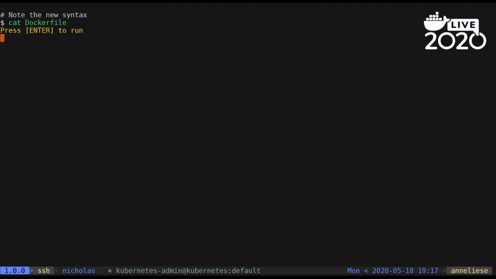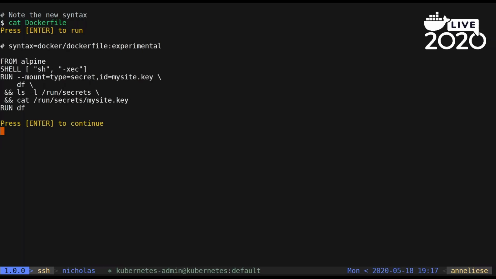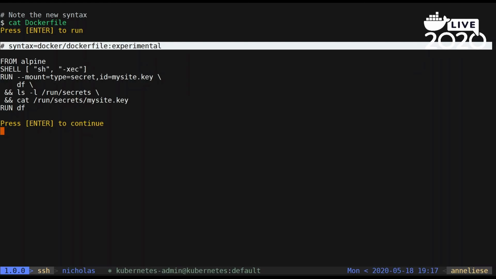a demo to mount a secret, and we'll first look at the Dockerfile. So one thing that you'll need to do is tell BuildKit that it's using a specific syntax so that there's support for something new in the Dockerfile.